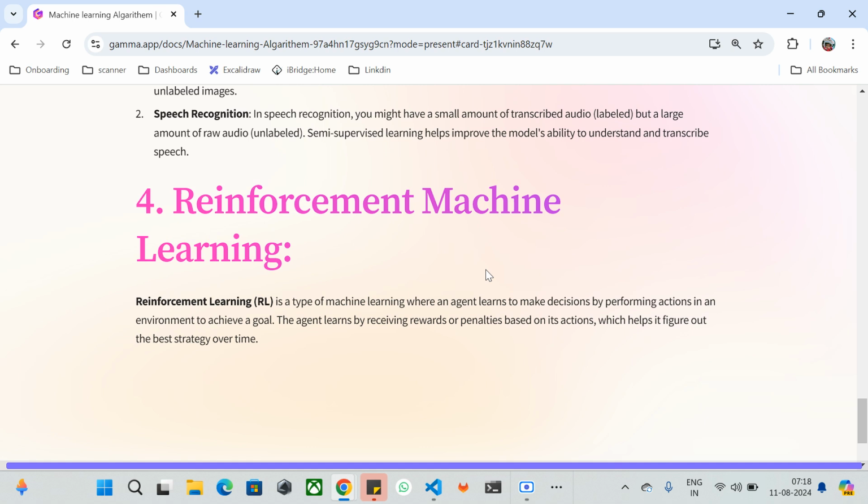Reinforcement learning is a type of machine learning where an agent learns to make decisions by performing actions in an environment to achieve goals. The agent learns by receiving rewards or penalties based on its actions, which helps it figure out the best strategy over time. So that is the textbook definition I bring for reinforcement machine learning.